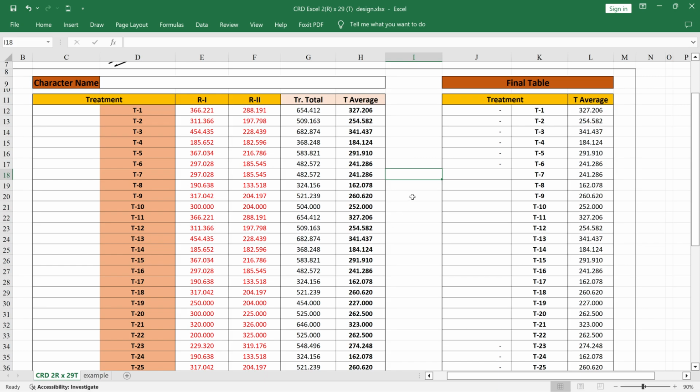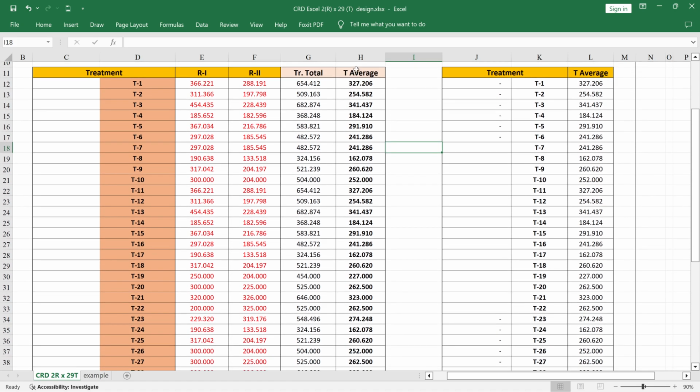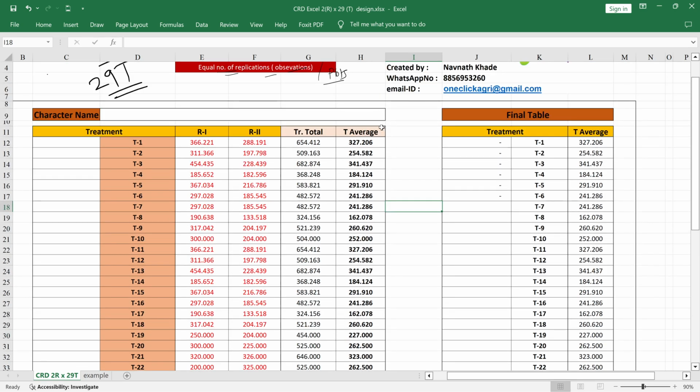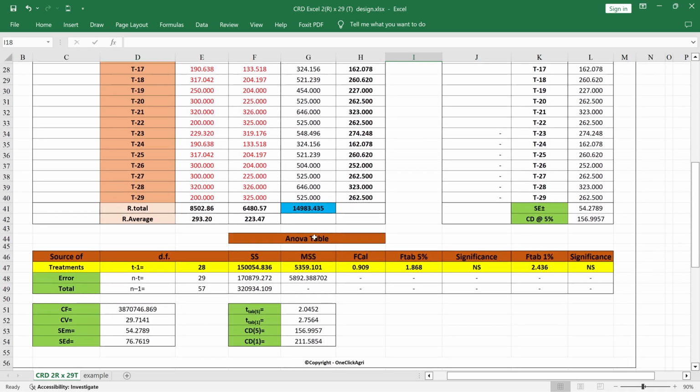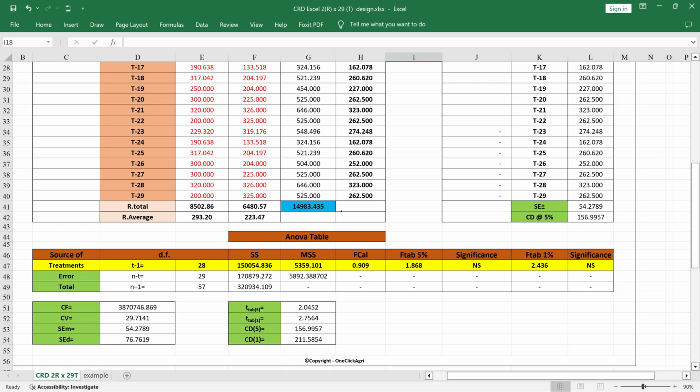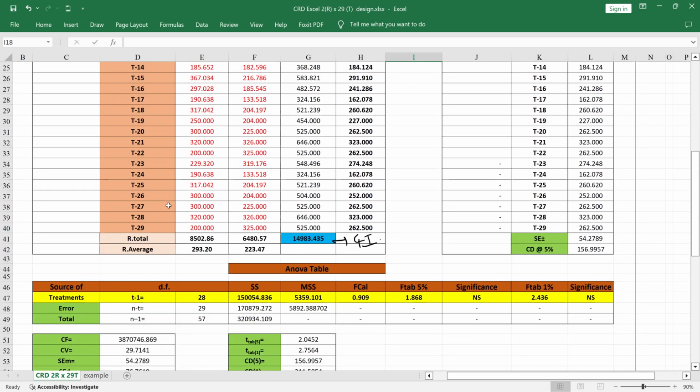You will get the treatment totals, then the treatment average, which we call the mean. Below that you will get the grand total value. We don't consider the replications in the CRD design.